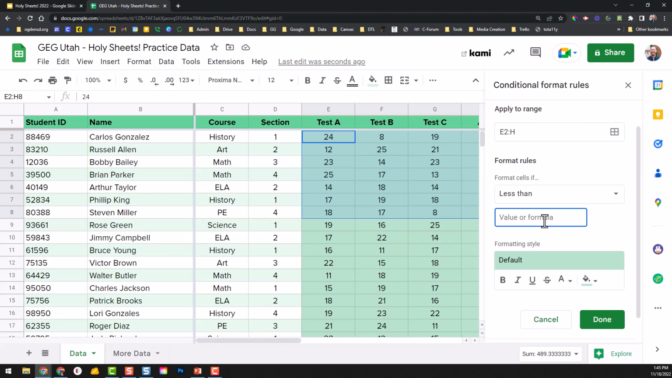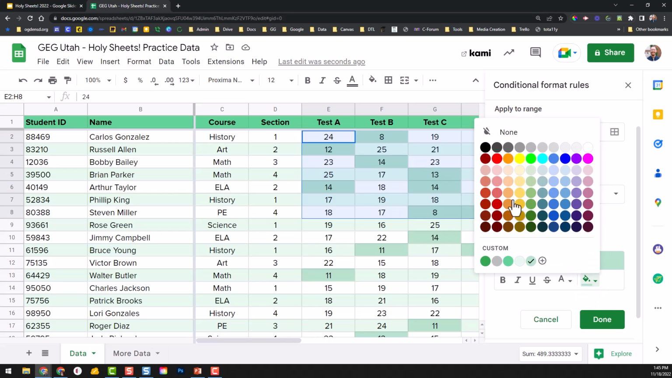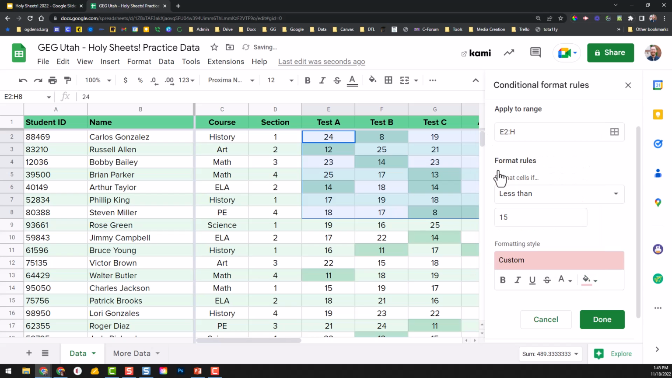For this data, I'm particularly looking at students who are below 60. So I'm going to go ahead and put less than 15. That's 60% of 25. So I'm going to select 15, and then I'm going to change the color to red. That's typically what we do for students who are struggling.